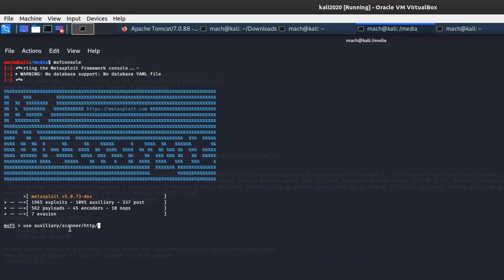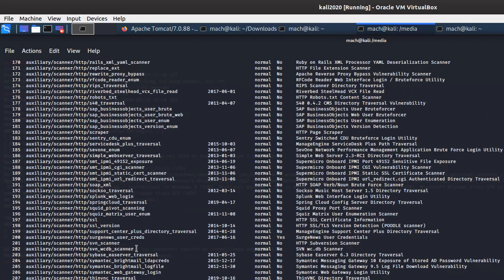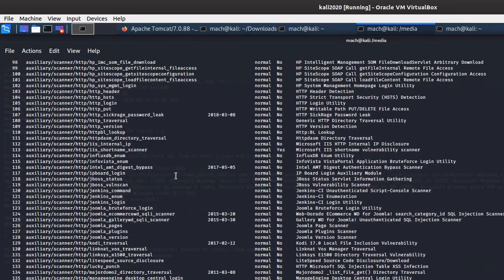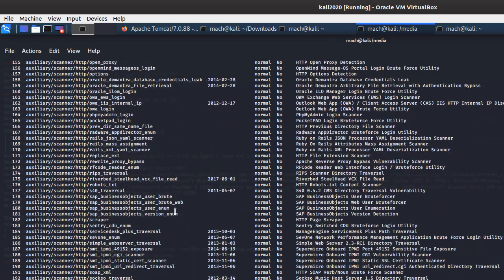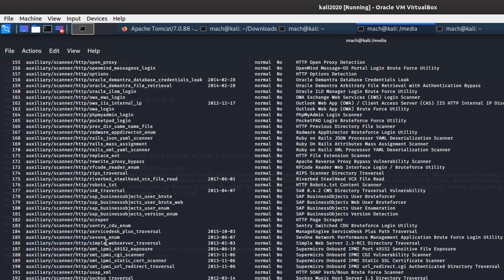Okay, we'll just use HTTP. These are all the HTTP auxiliary scanning modules. What I'm looking for is probably Apache Tomcat, or maybe just Tomcat. Here we go, this one looks like it might be a good one to use. You could probably use Google to find out what the default credentials are, but we've got a module here, so we'll run this module.